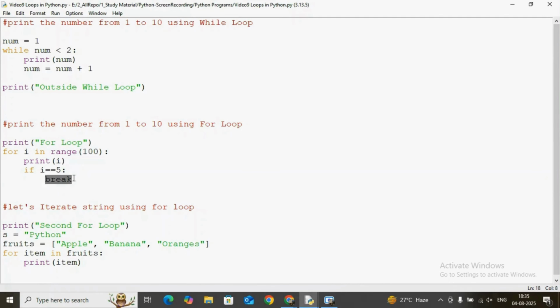So you can think of break like this: break is only used in a loop when you want to break the loop. It simply breaks the loop. It can be a for loop, it can be a while loop. Okay, let's understand the continue.